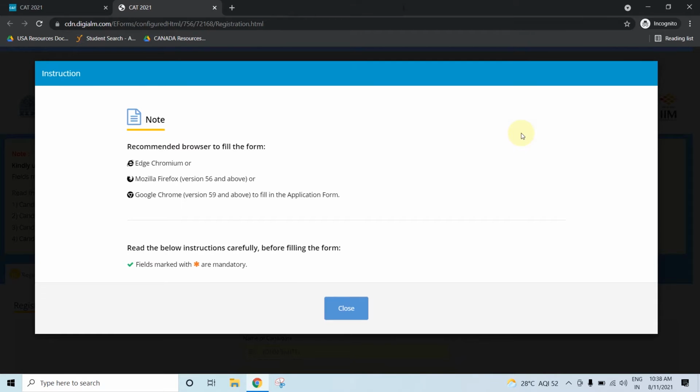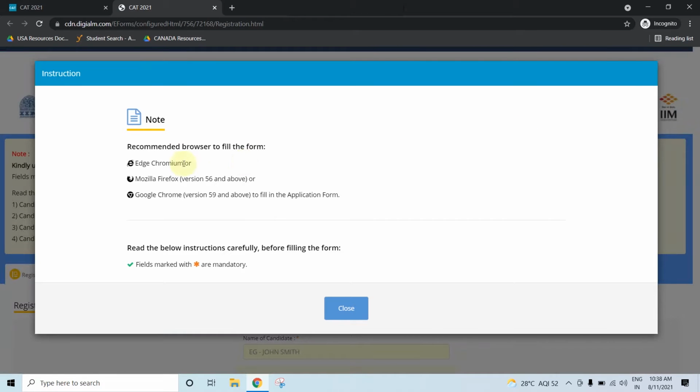So you will get this pop-up saying that you have to use any of these three browsers, and the version should be above 56 for Mozilla or 59 for Chrome, so that you won't be facing any issues while you're applying for CAT.